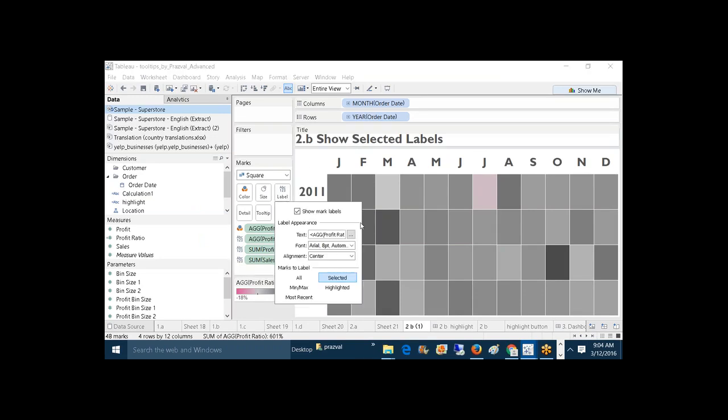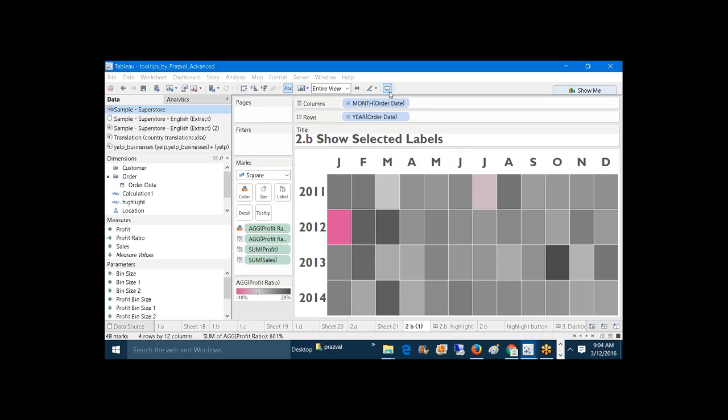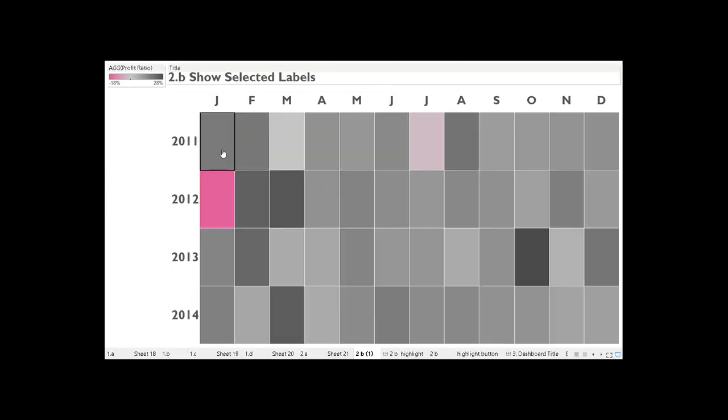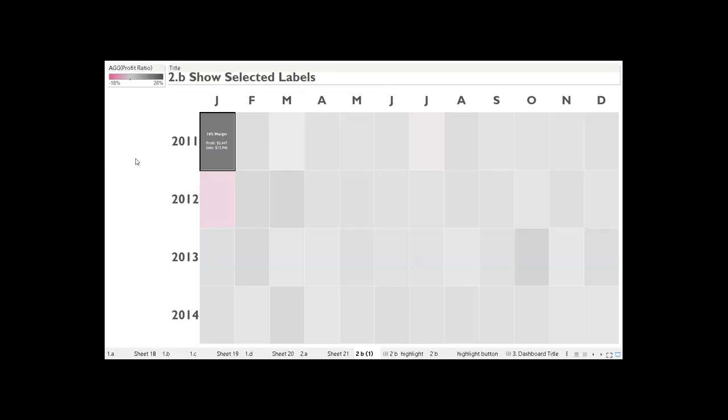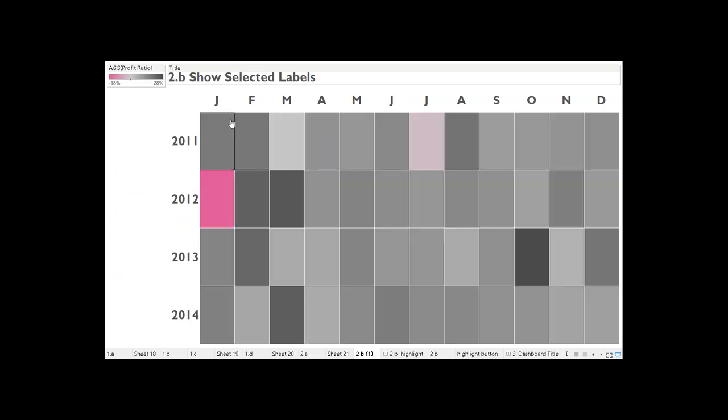Let me go to the label once. In the font, let me select a different size. Let me give here 4. Click on the entire. See, the requirement is to show the profit ratio or margin or profit and sales like this. So how to build a calendar type of sheet like this?